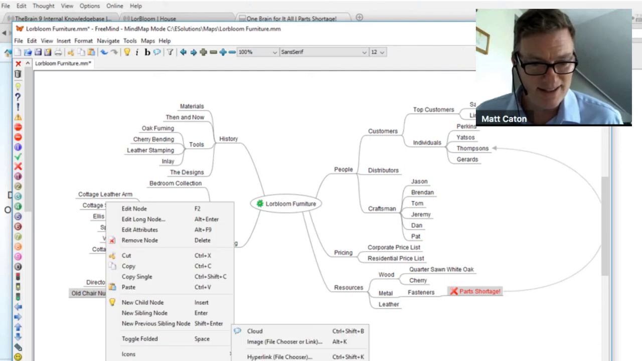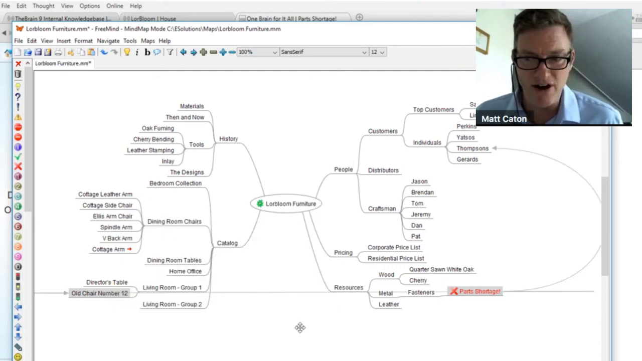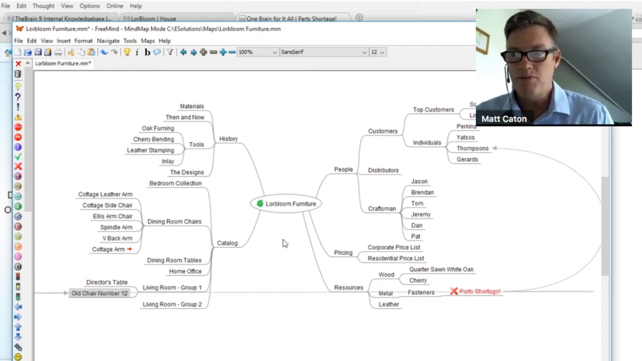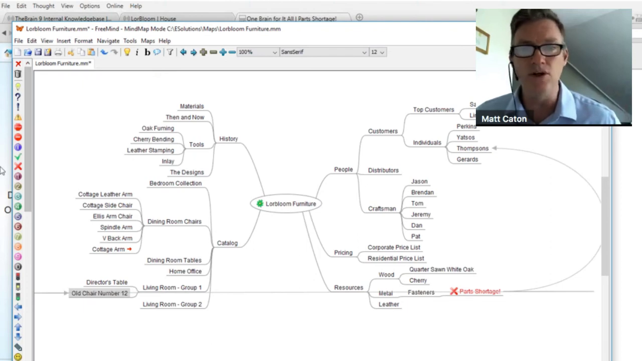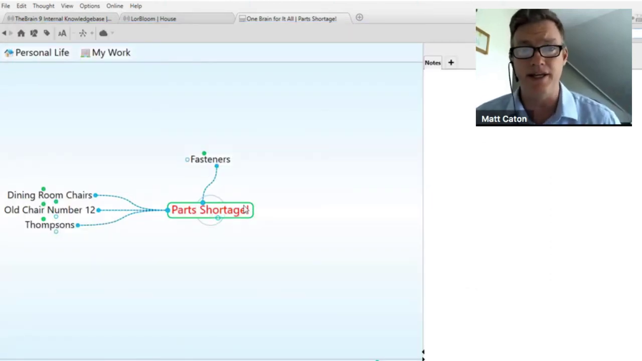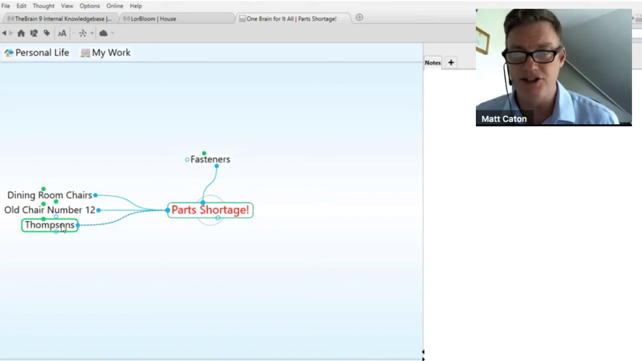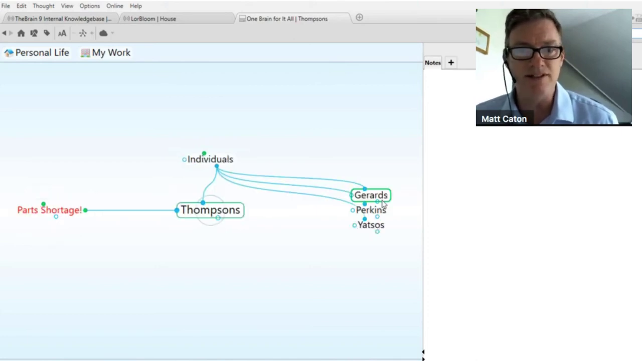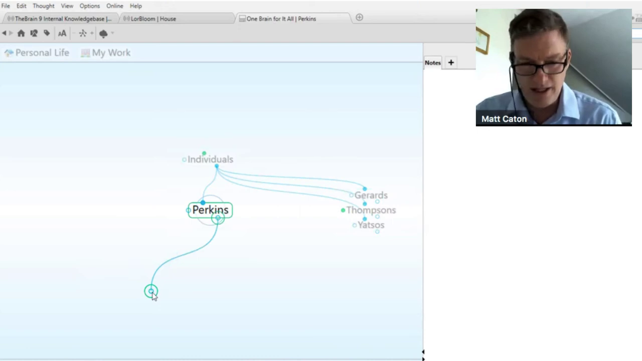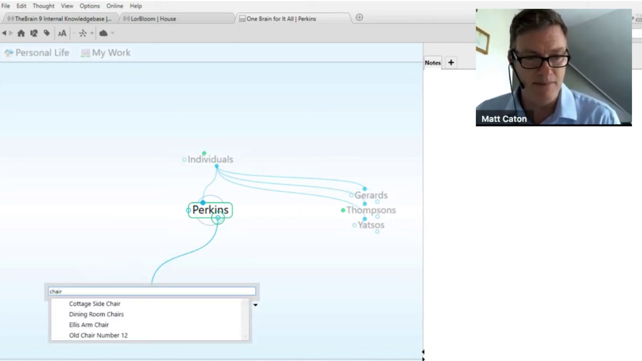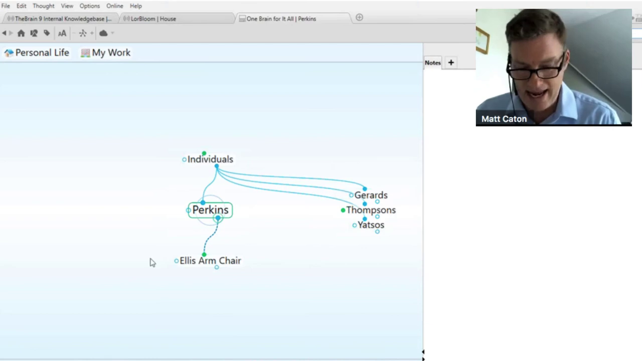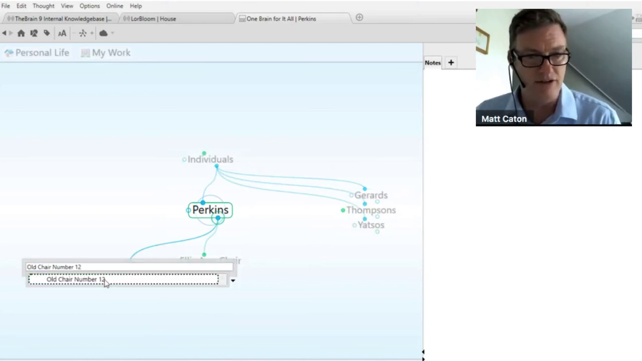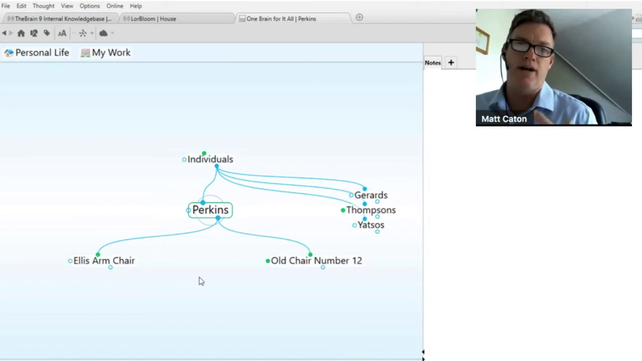old chair number 12. Right click, insert. So with some degree of effort, I can draw those links in my brain, but my part shortage affects these things. My customers have ordered these other items. This is going to be a spaghetti factory by the time I'm done. Whereas with the brain's view, obviously I can just simply look at the part shortage. If I want to focus on the chairs that the Perkins have recently ordered, I'll link those to, again, I just type in the name, the Ellis armchair they've ordered, and the old chair number 12. So I get a better view and have more understanding.